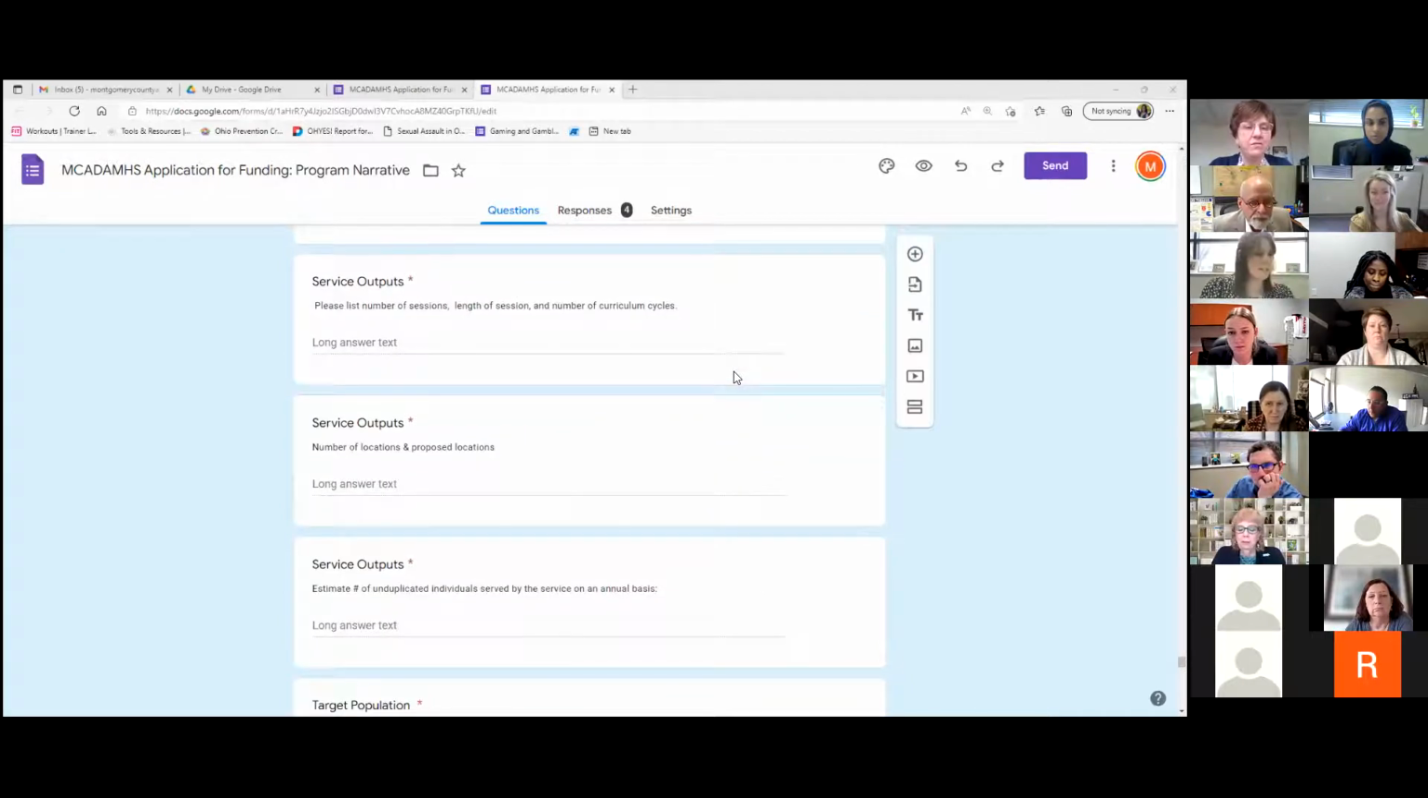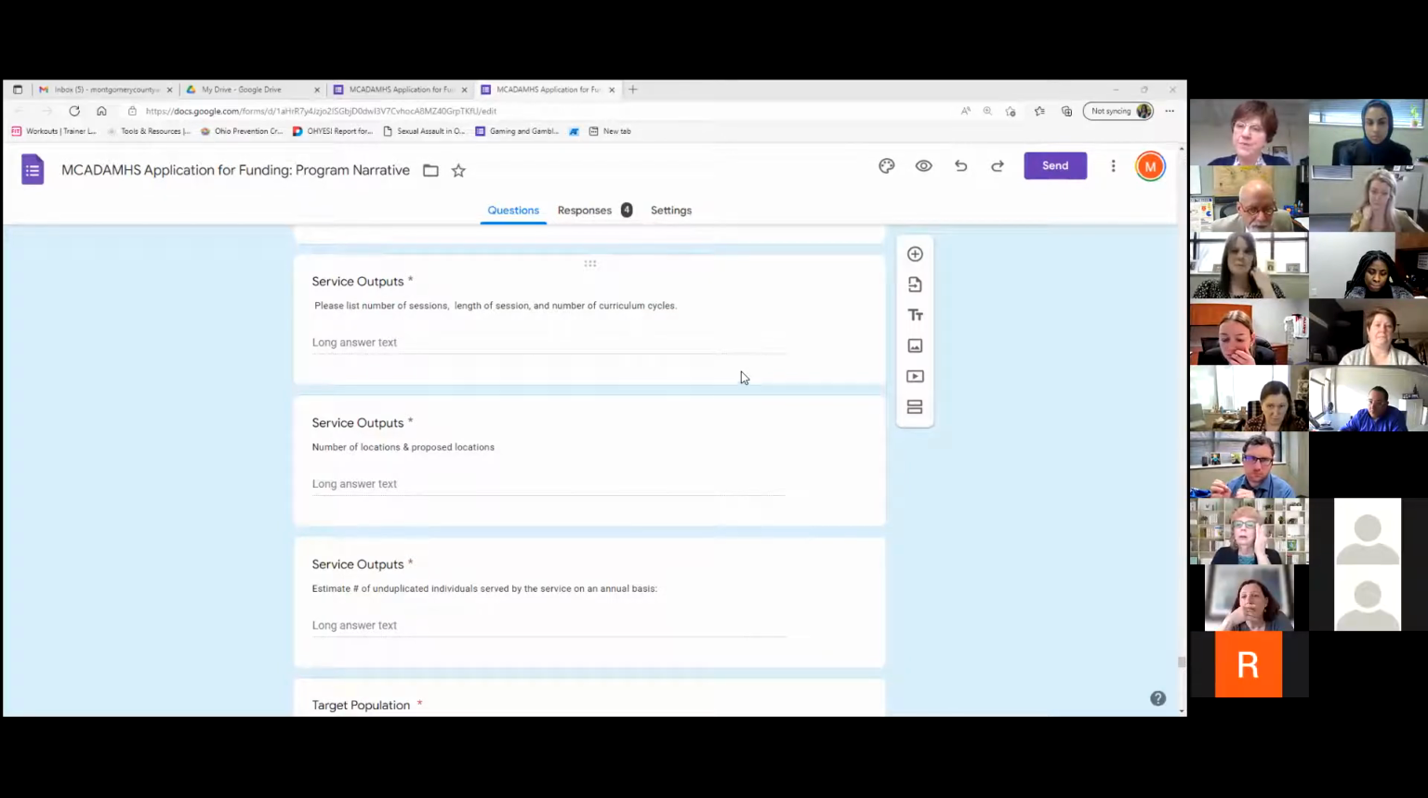Number of locations, okay, this is what you're looking at? So it says number of locations and proposed locations. I just put numbers there. Was I supposed to put names of places? If you have, yes, if you could provide names.